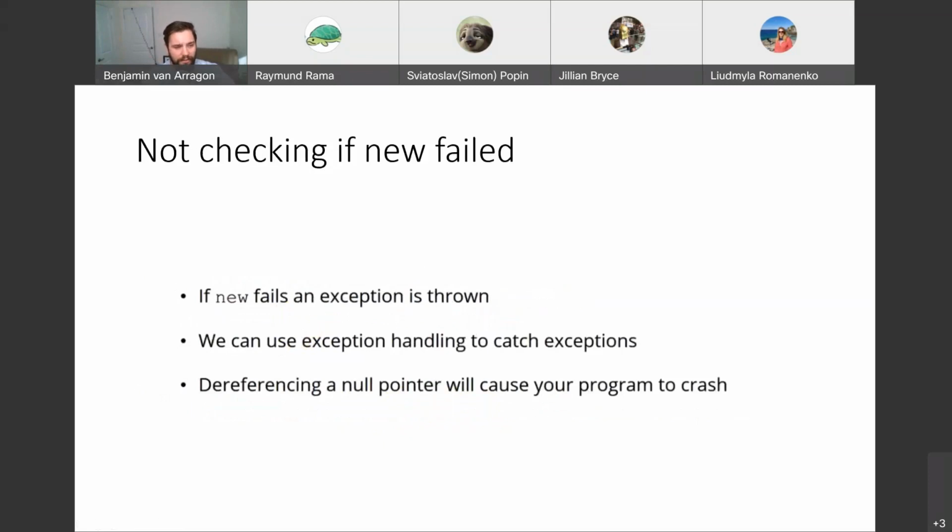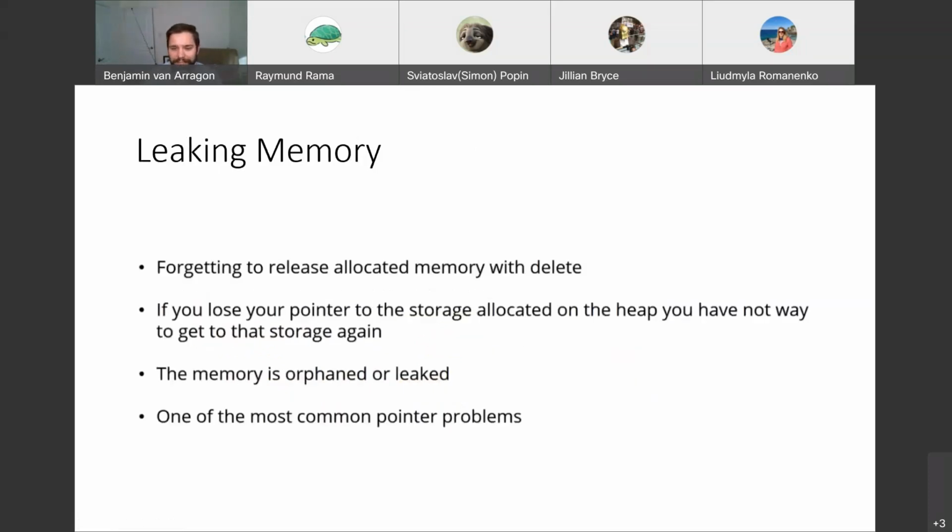Not checking if new failed. If we try to dereference a pointer that's null, our program will crash. If new fails, an exception will be thrown, and we can use exception handling. Dereferencing a null pointer will also cause your program to crash because there's no value at that pointer object. It's null. Leaking memory, obviously, is forgetting to release that allocated memory with the delete keyword. If you lose your pointer to the storage that you allocated on the heap, you'll have no way to get it back, okay? So that memory is orphaned or leaked, and it's one of the most common problems with pointers.